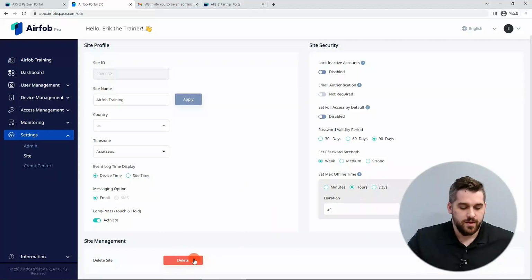Here at the bottom, I don't suggest this, but you can delete your site in the event that you no longer use the system.